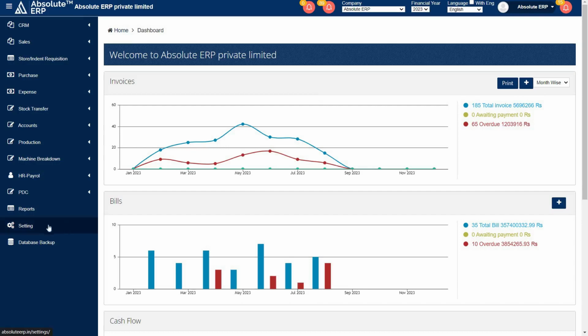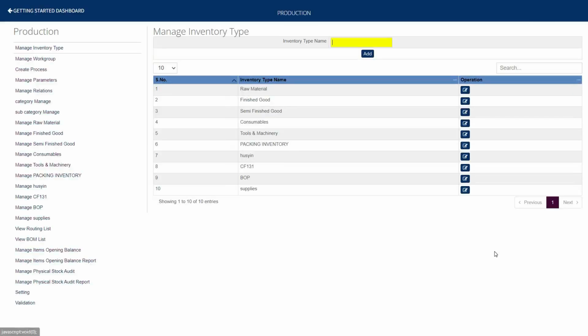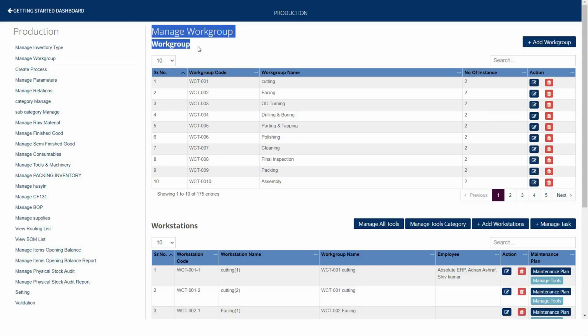Go to the Setting part, then click over the Production tab. On the left-hand side, you will see the Manage Workgroup tab. Click over it. All your created workgroups will appear. If you want to create a new one, click over the Add Workgroup tab.